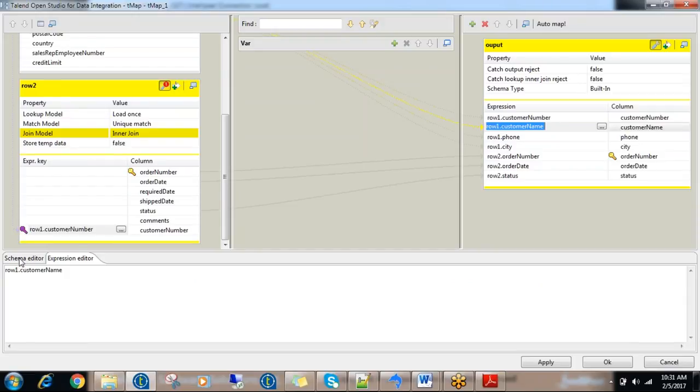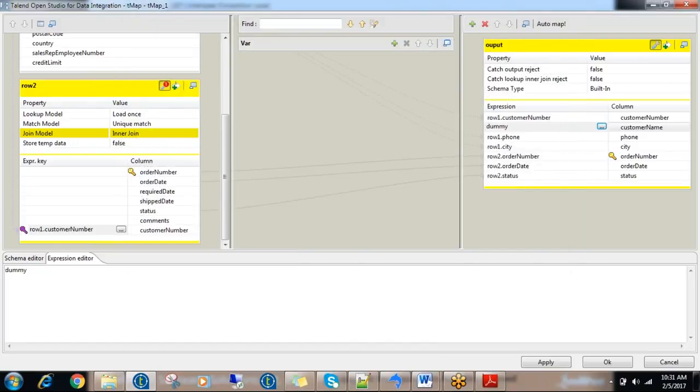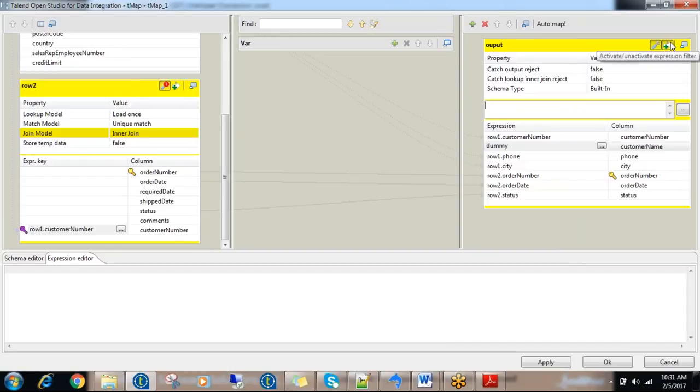Can you give me some example condition? Whatever you write in this output column expression will be applied. For output filters, you have to use the expression filter, which comes here in the expression builder.